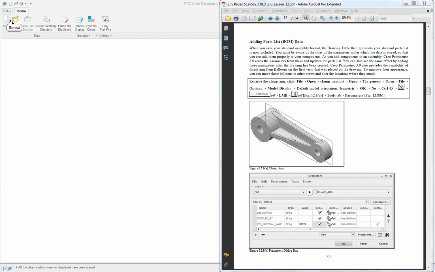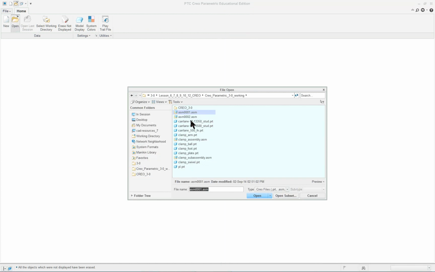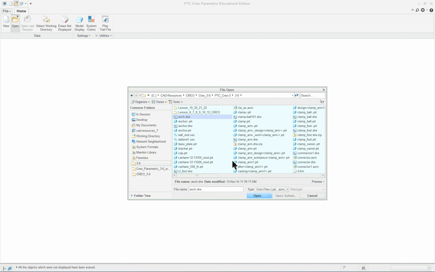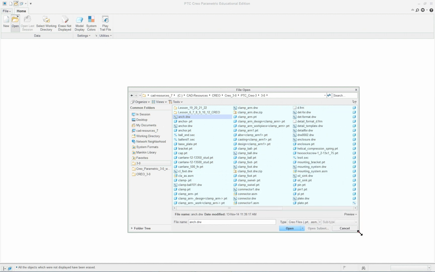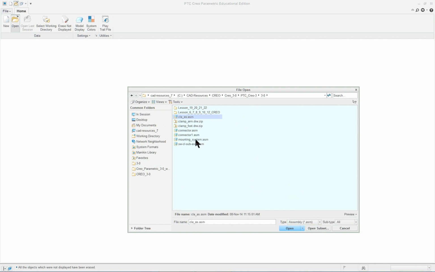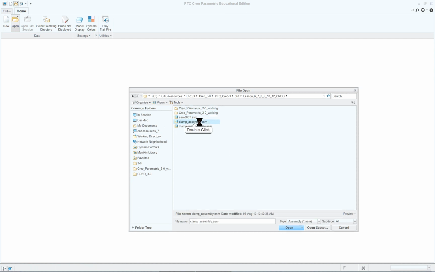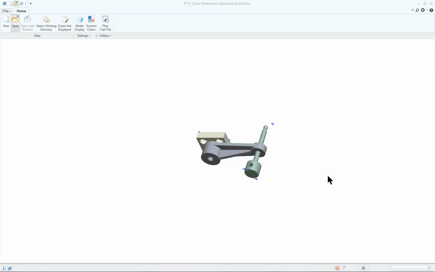So what we're going to do is open up our assembly and make sure I get the proper one. I've got quite a few different variations of everything. And I'm going to click down here and select assembly. And I want to have the full assembly, not the sub-assembly.